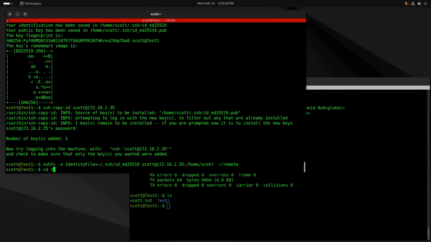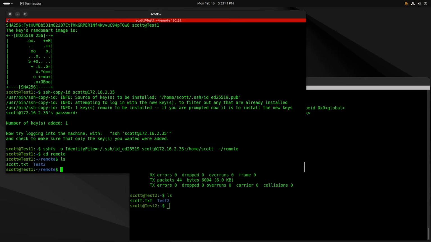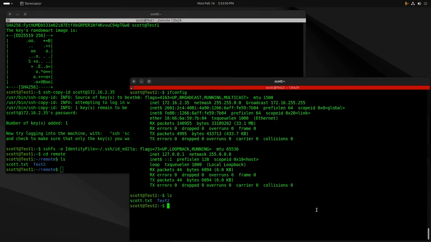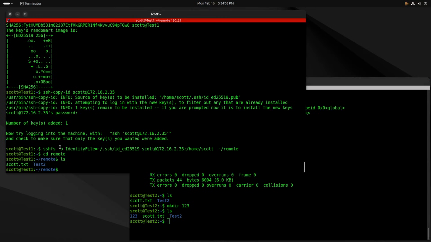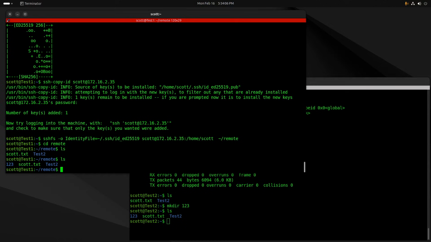So all I have to do is do a cd back into remote. I can do an ls, and there the files are. Of course, I can create new files from either side, so I could go over to test2 and do a mkdir on 123, and now we have a folder named 123 over on test2. If I come back here to test1 and do an ls, there is the test2 folder, the scott.txt file, and the 123 folder that we just created, except that we created it from the test2 side.